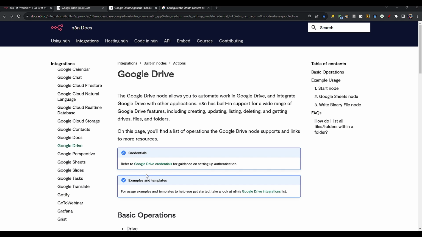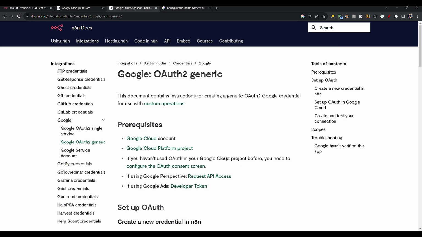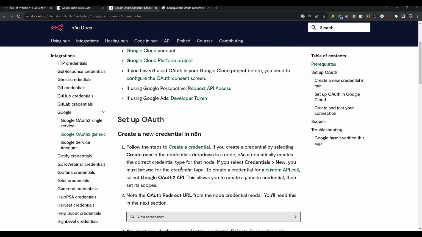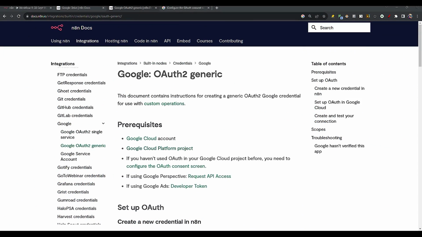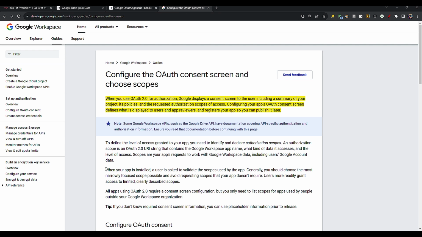What they are basically saying is that for integrating your Google Drive with n8n, you need a few things: a Google Cloud account and a Google Cloud Platform project. Those are the two main things you need, and then you have to set up OAuth and create the credentials. All these also direct you to the relevant Google Cloud documentation as well. So I followed these links from the n8n documentation, and that will take you to the official docs of Google Workspace or Google Cloud.